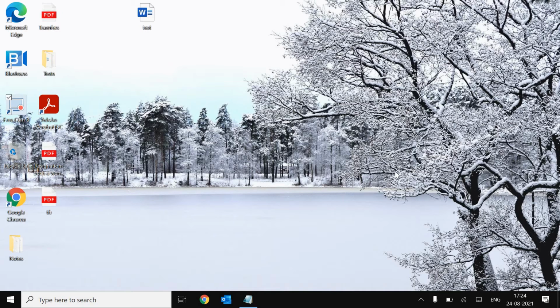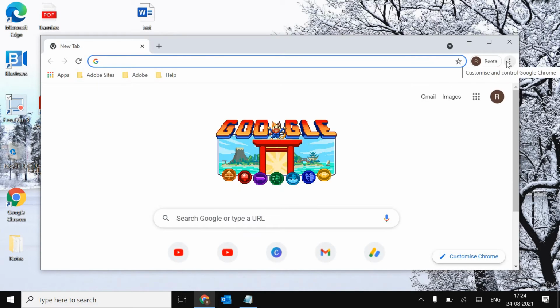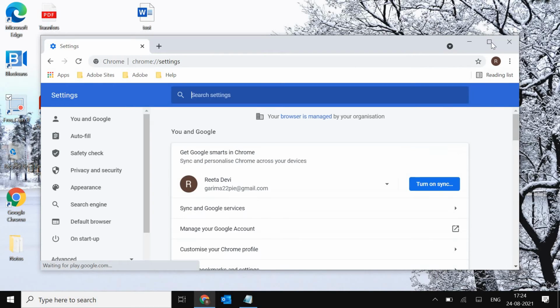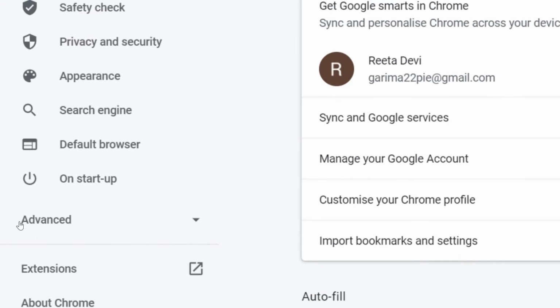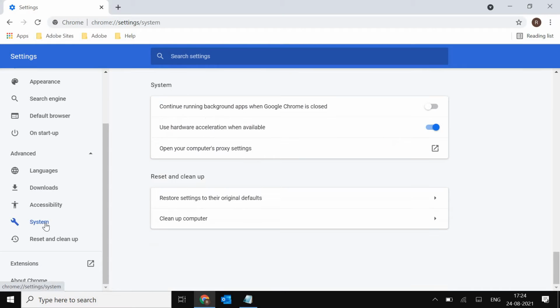So let's get started. Open Google Chrome, and at the top right corner, you see these three dots. You just need to click on that and then go to Settings. I'll just maximize it. Now here at the left hand side, we need to click on Advanced and then click on System, and here you will find System and Reset and Cleanup.